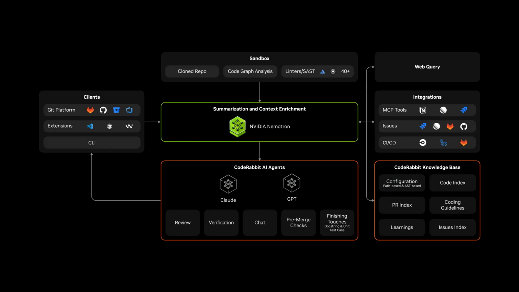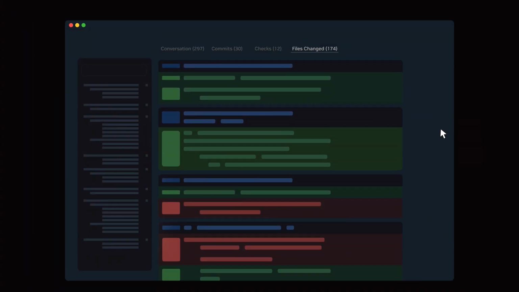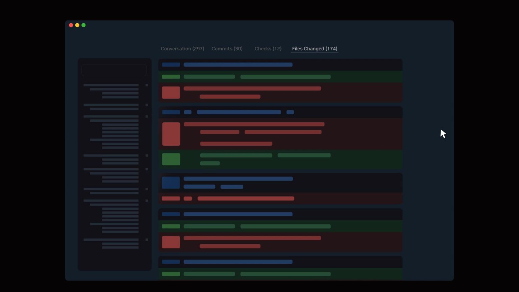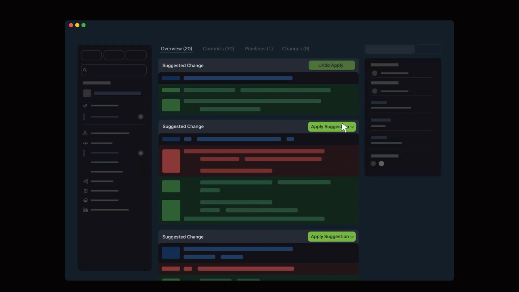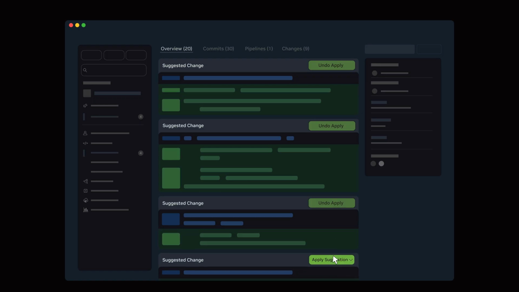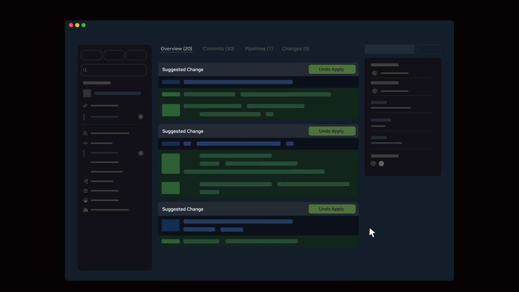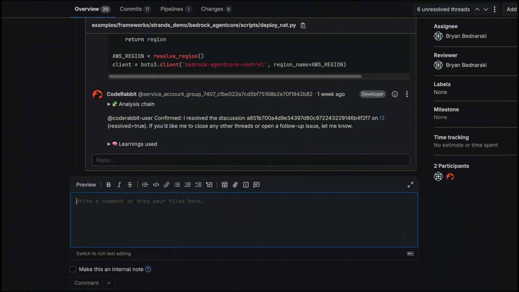Using its large context length and reasoning capabilities, Nemotron iteratively summarizes, extracts insights, and packages the context for frontier models, which flag issues and suggest fixes. As our engineers iterate, the loop continues until the code is merged. Now, receiving feedback on code takes minutes instead of days.